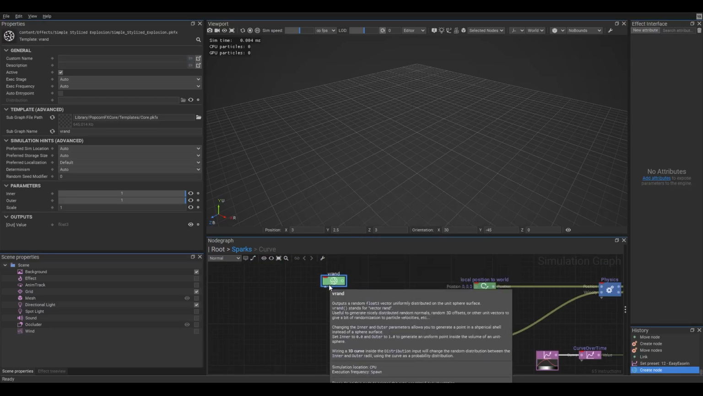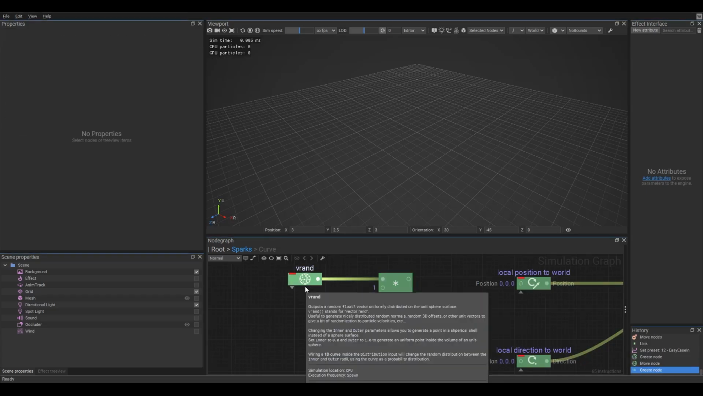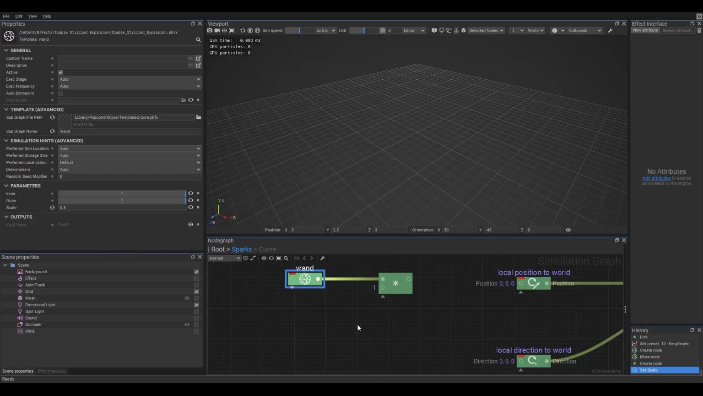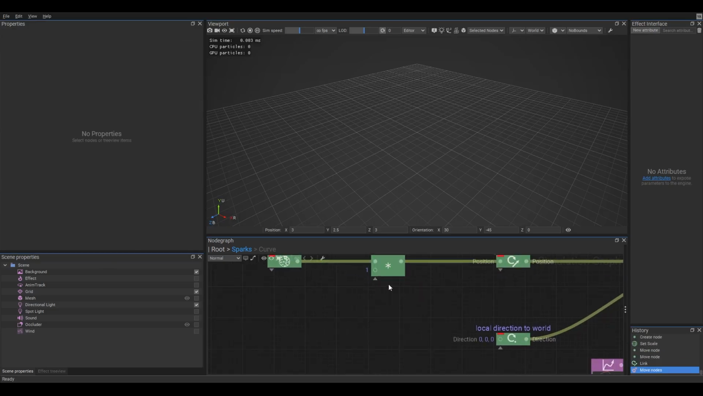Next we add a node called vrand. Vrand is a node that gives a float 3 randomly distributed on the surface of a sphere. This is useful in our case so all particles don't spawn at the center. Connected to the vrand, we add a multiply node. We set the vrand to the value we desire and then we connect the multiply node to the position input of the local position to world node.